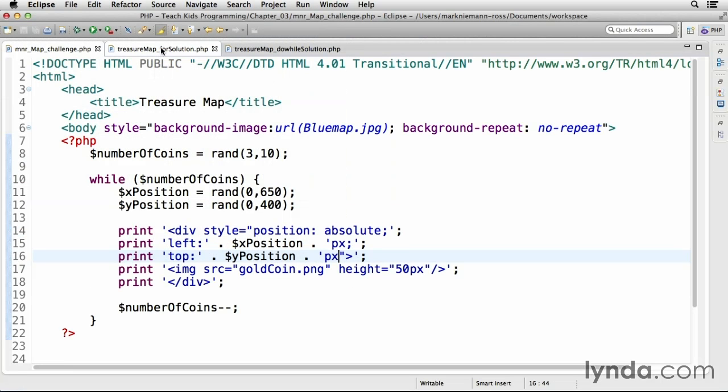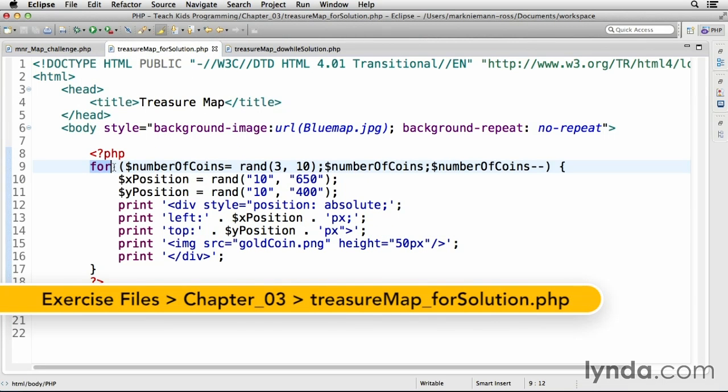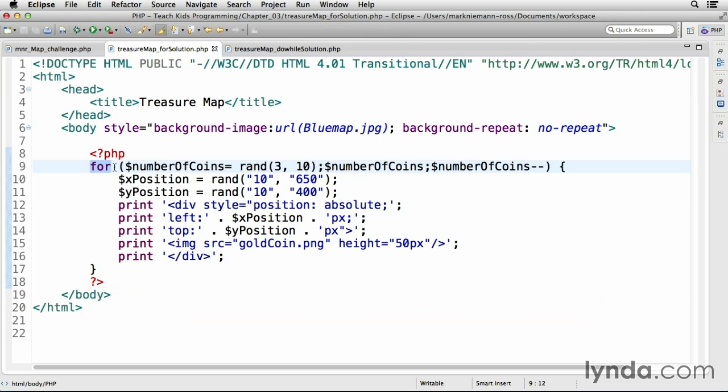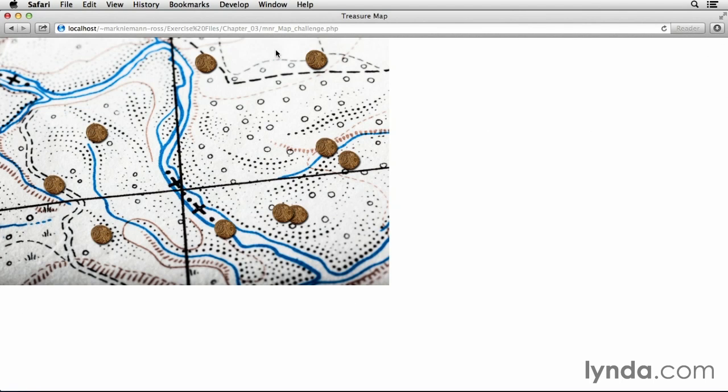Now again, there's a number of ways to solve this. I used while, but you could also use for. Here's what the problem looks like solved using a for loop. Or you could use it with a do while. Here's what it looks like with a do while loop. In any case, however you chose to solve the problem is fine. Just remember, the result is what is important.